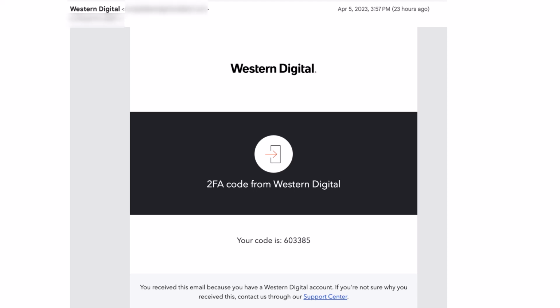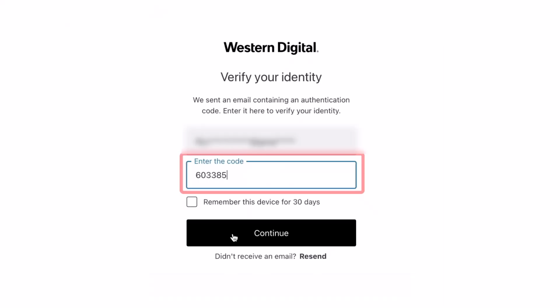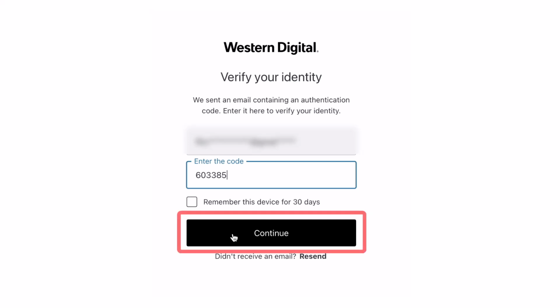Go to your email and get the code and enter it into the Enter the Code field. If you don't receive an email, please check your spam or junk folder for the code. Once you've entered it, click Continue.